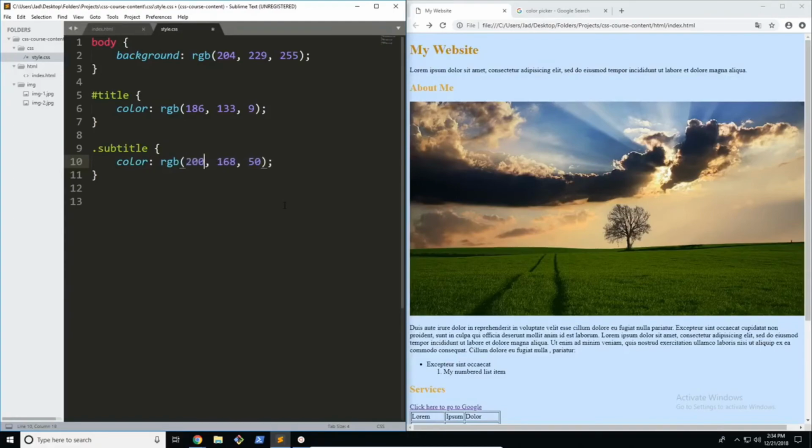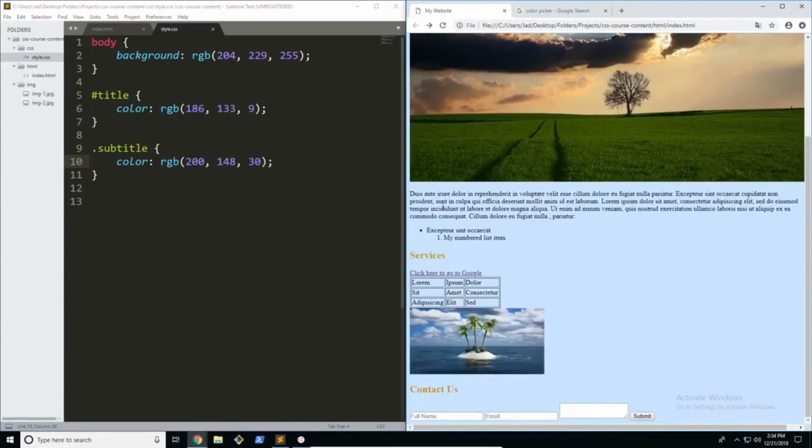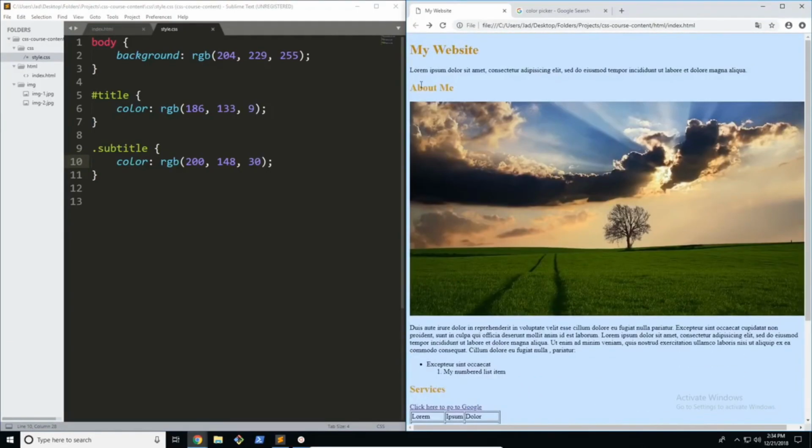So this becomes, let's just say 200, and this becomes 148. And obviously these don't have to be exact. And this can become 30. Like I said, we're just darkening the titles. You can see that they got a little bit darker and it looks better on this color. All right, there we go.